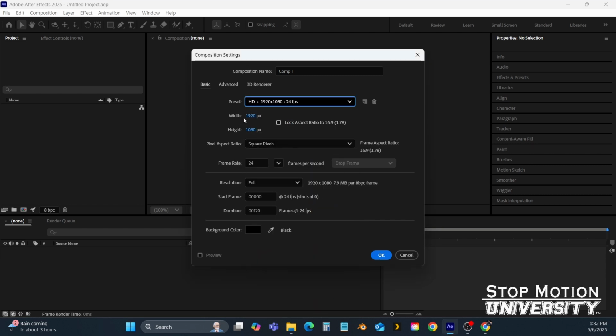So you'll see we have an aspect ratio of 1920 by 1080. And we can lock our 16 by 9 aspect ratio. We're going to leave our pixels set to square pixels and our frame rate at 24 frames per second. But if you wanted to change that, you can change that here, or you can type in whatever number you want there. We have the resolution set to full, and we have a duration of 120 frames.